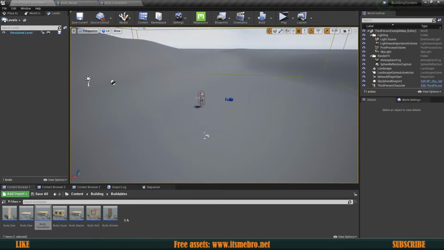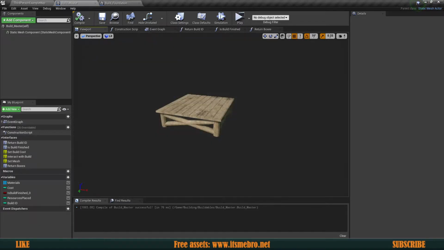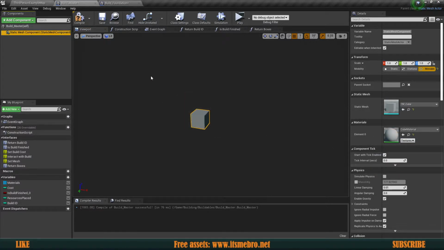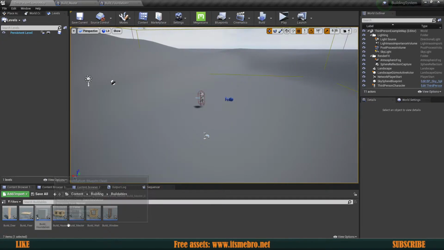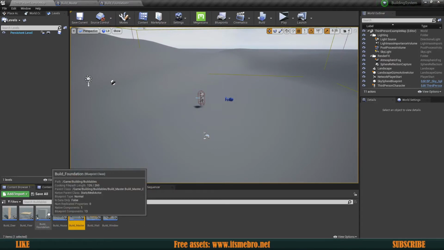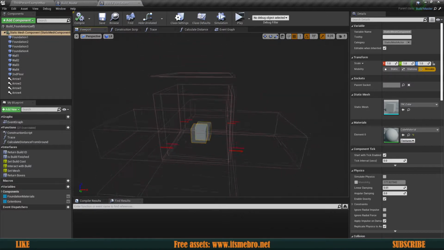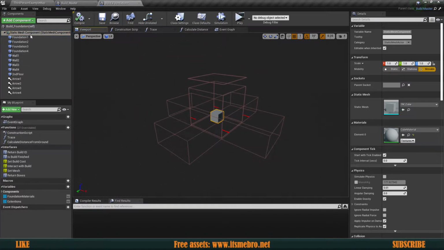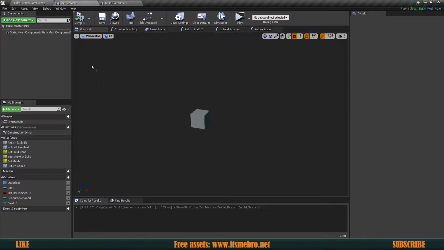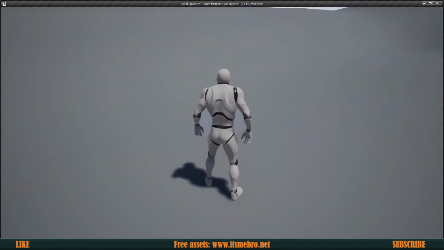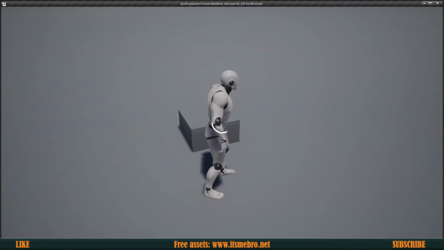We are not using the build master whenever we do this, because you can test this by going back to your build master, selecting the master component, and changing its mesh to like a cube. So we have the cube now. There we go. The build master is the cube. Build foundation for some reason also changed into the cube. Oh yeah, because they're all going to use the same one. So now if we build, I think it's going to build us a cube. Yeah, that's right.